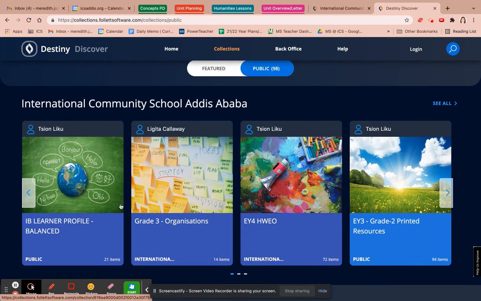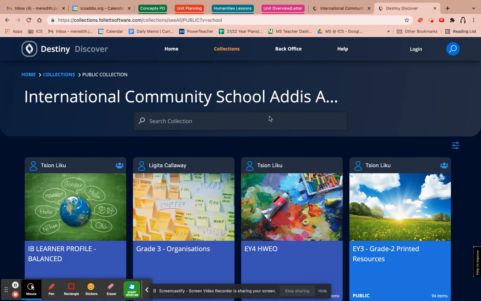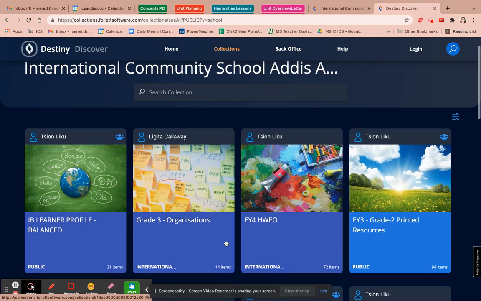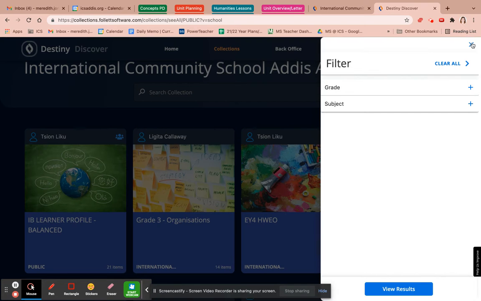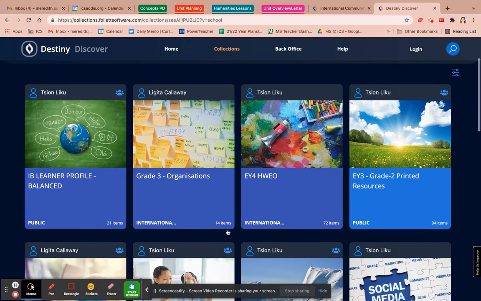So I'm looking and seeing only, like, this is a grade 3 one, an EY4, EY3. Those aren't relevant to us in grade 6. So I'm going to click see all. I could search, or I could filter over here, but I don't really need to. I could filter by grade level, but there's not too many to look for. I know ours happens to be close to the top.